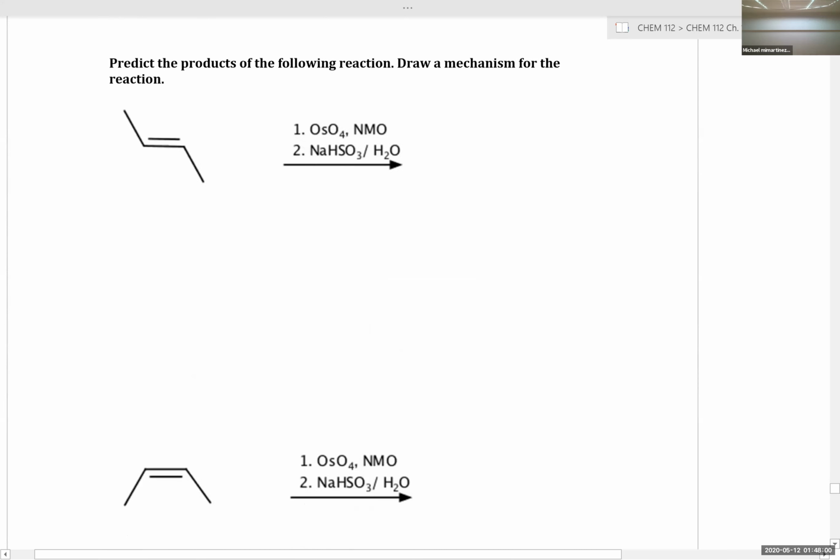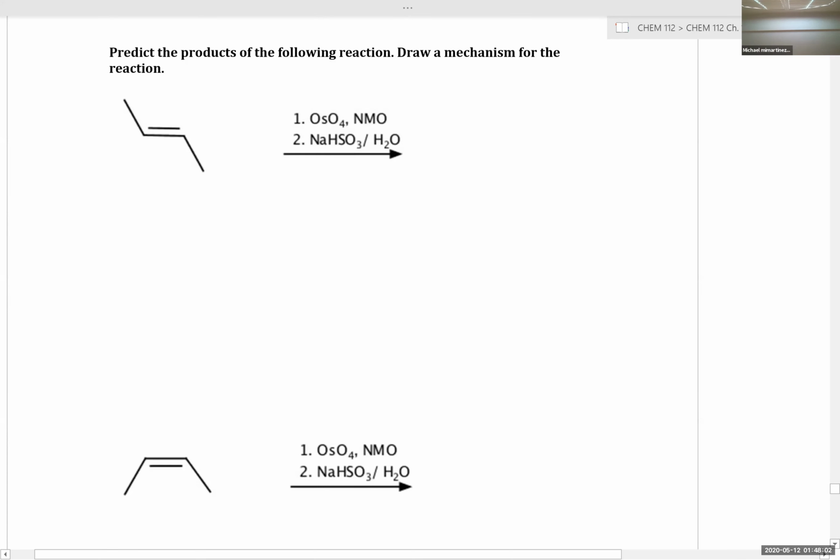Now, as always, we're going to look at an E and Z alkene, and I'm going to do this first example, and you'll do the second. First and foremost, I'm going to draw out each of my hydrogens. I'm going to propose that attack occurs from the top face.